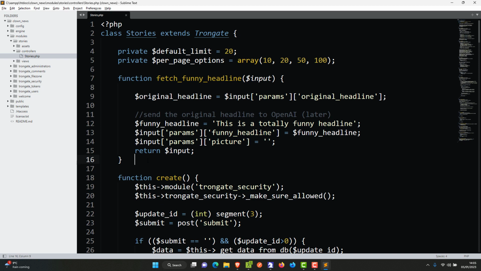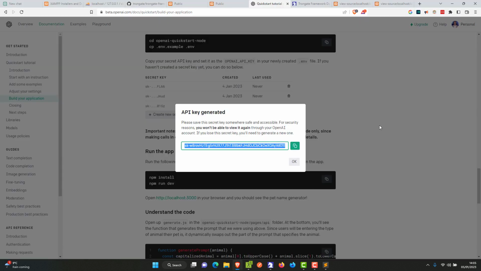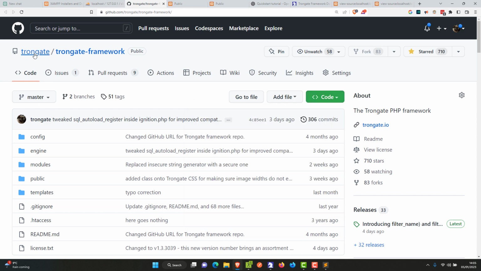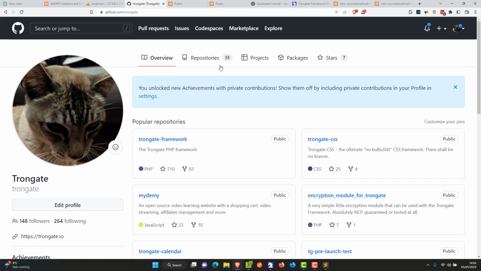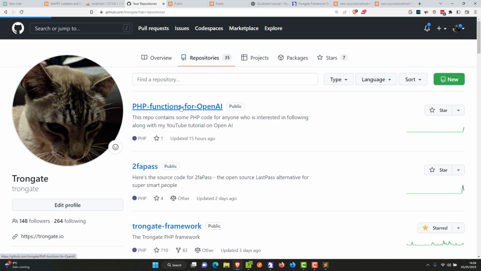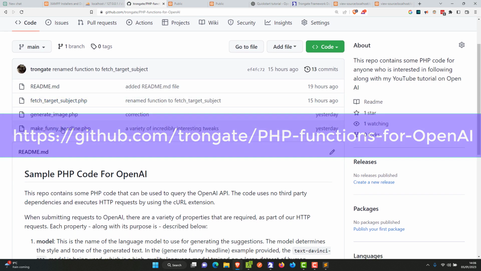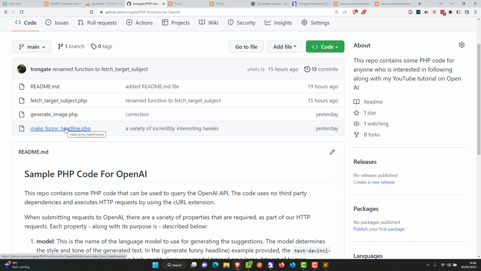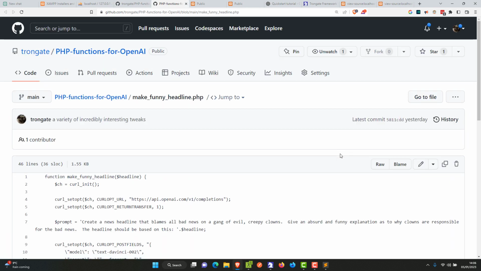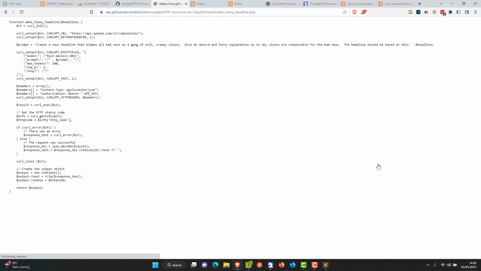And like I say, there's no command line, there's no third-party libraries, but the code can be a little bit awkward. So to speed things up, I have created a repo on GitHub, and all it's got is just some PHP functions. It's really, really simple stuff, no big deal. It's just some PHP functions to get us all started here. So the first function I'm going to show you is make funny headline. So let me show you this. In fact, I'm just going to click on the raw file here.